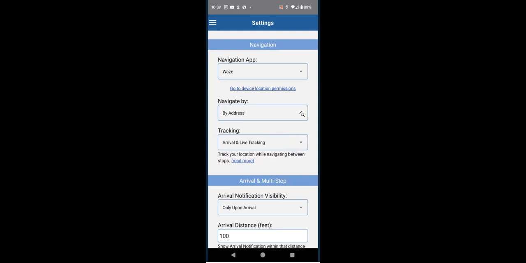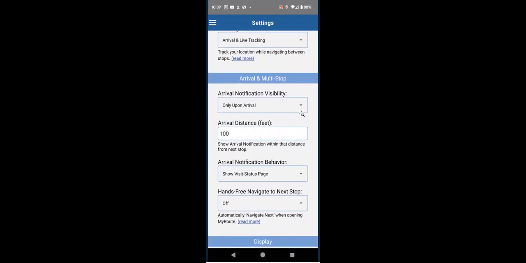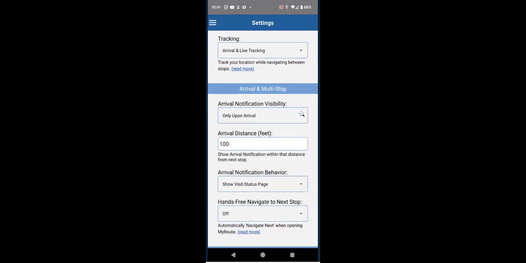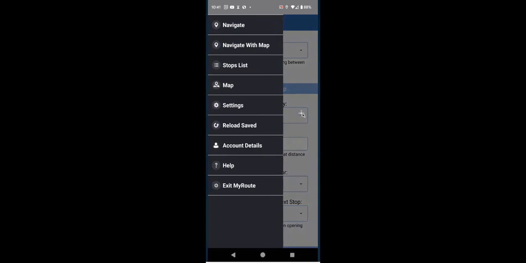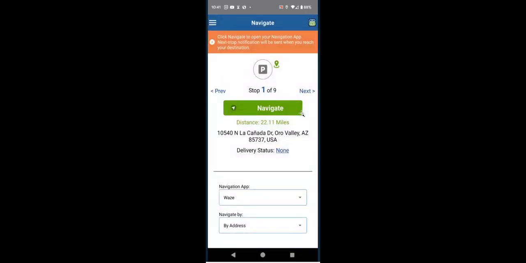Since the driver will be logging the delivery status or adding notes for his stops, we should select Show Visit Status page for the arrival notification behavior. This will cause the delivery status page to appear each time the driver taps on the arrival notification. He can then add comments and set the status for each stop. When the settings are correct, tap the menu again and select Navigate.